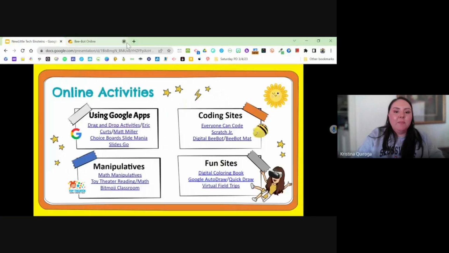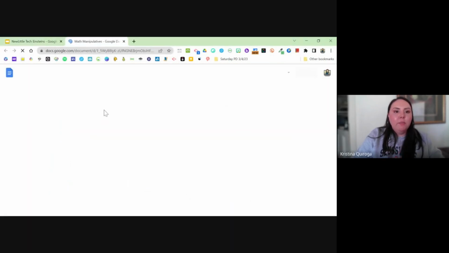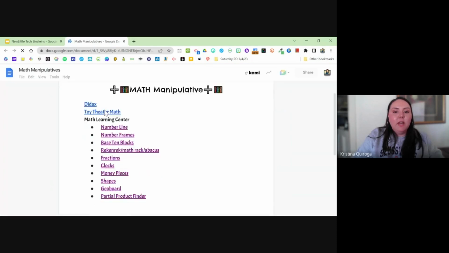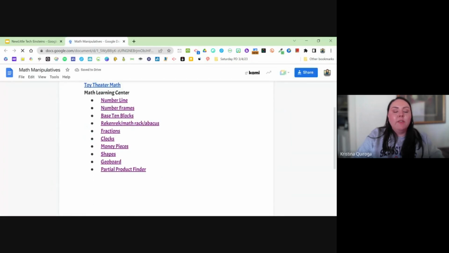Math manipulatives, I know Carmen will be going over those a bit more in her section, but I just wanted to show you them very briefly. We have resources here if you're doing the number line in your class or fractions in your classroom.